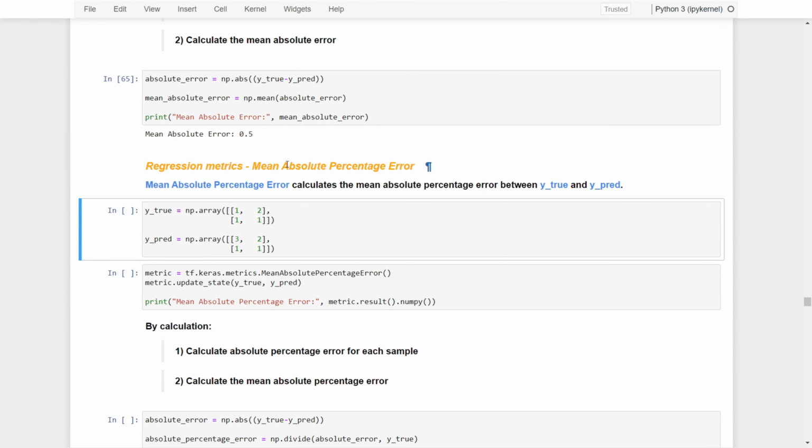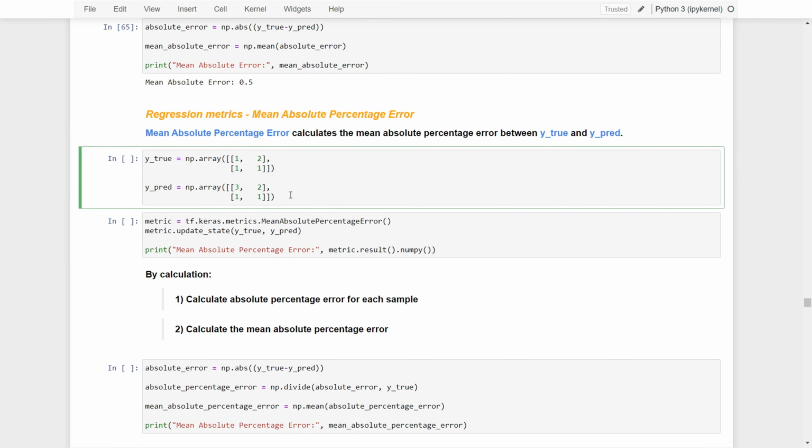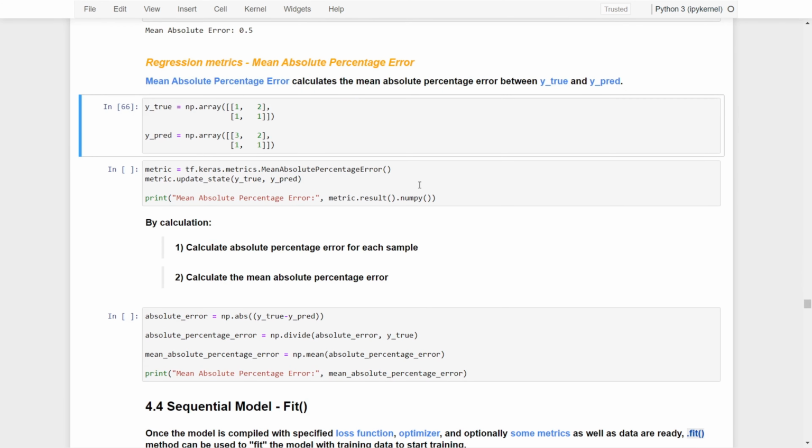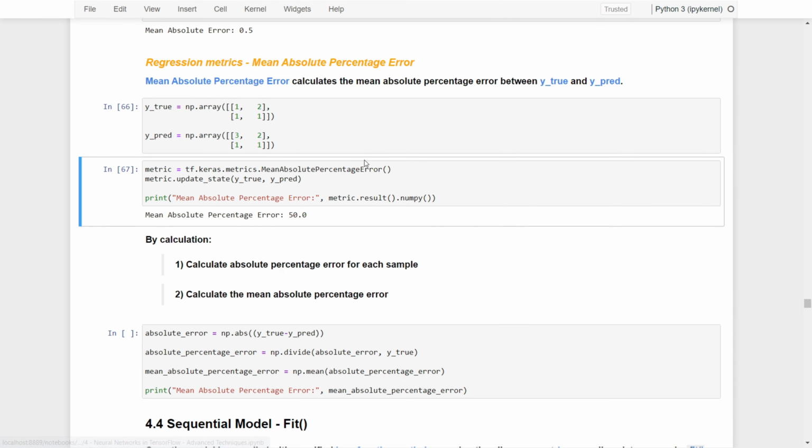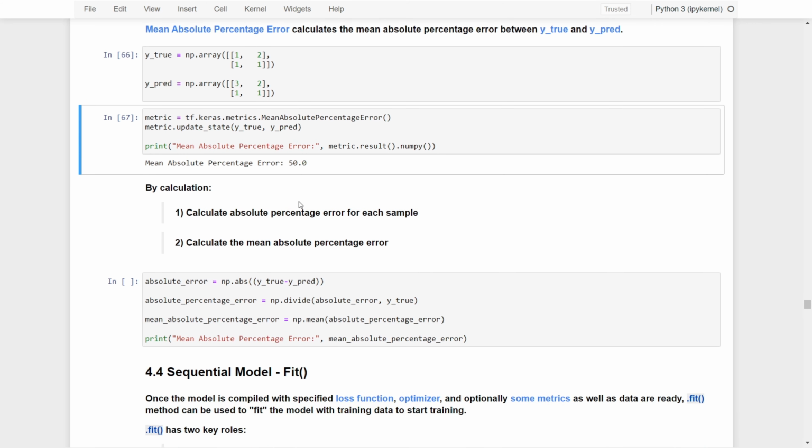Finally, we have the mean absolute percentage error. It calculates the MAPE between the y true and y predict. Again, we have the same 2 by 2 matrix. This time, we change this to mean absolute percentage error. We update the state to see how accurate we are. And for the mean absolute percentage error, we got 50%.